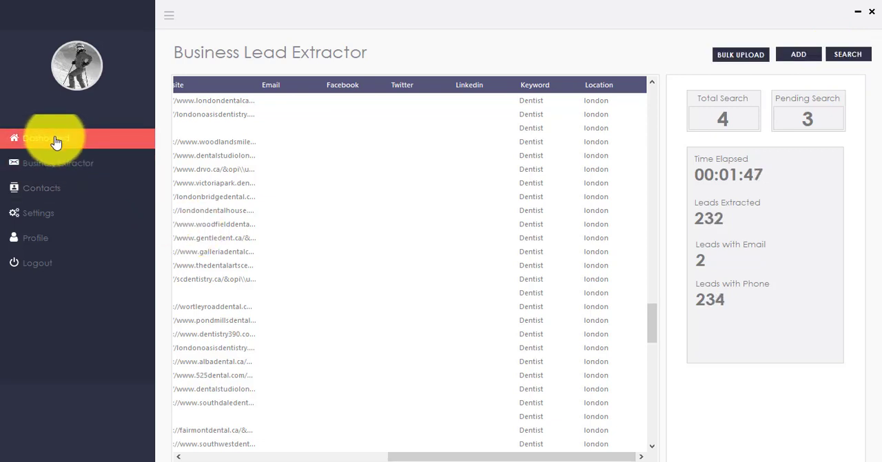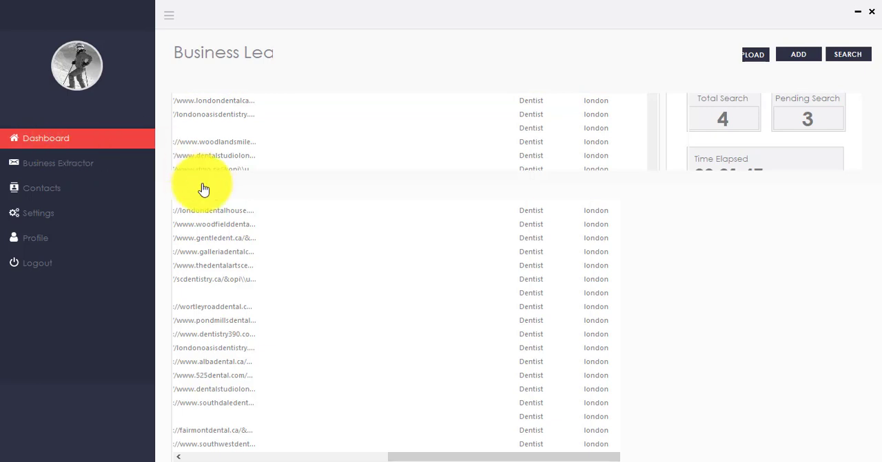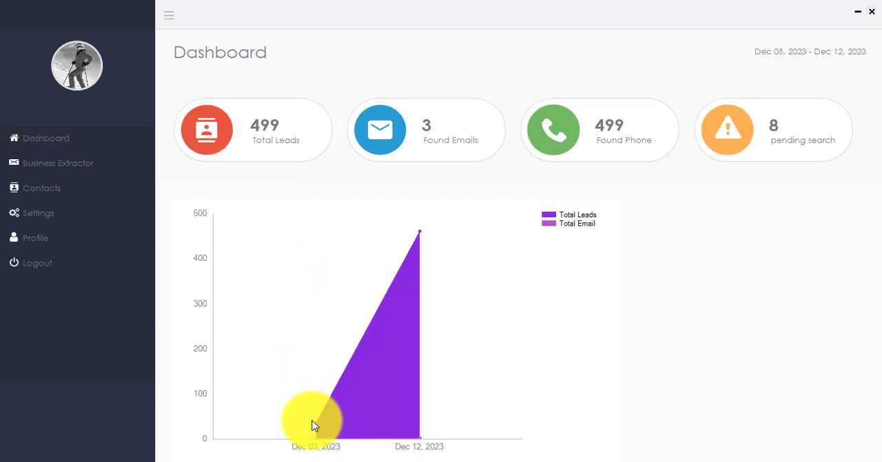So let me now go back to our dashboard and see that it has actually changed from 38. You can see we were on 38 before, right? Now it's on 499 total leads. So you can see how crazy this dashboard is. It also shows our pending search, the number found, and the emails found. So this is a crazy tool.